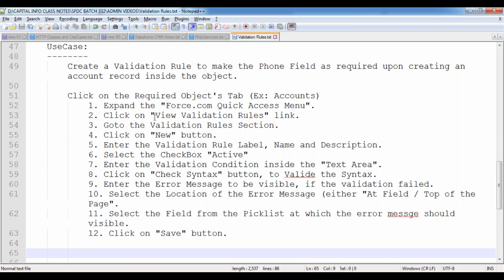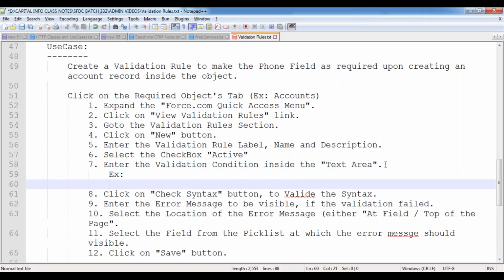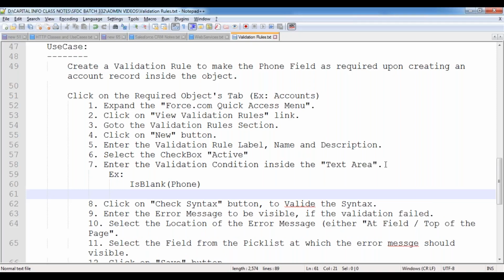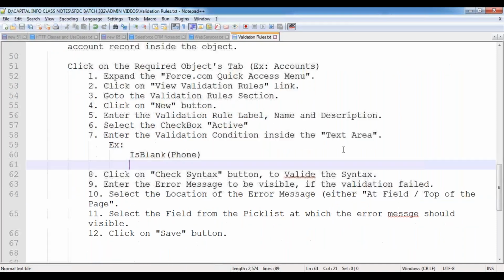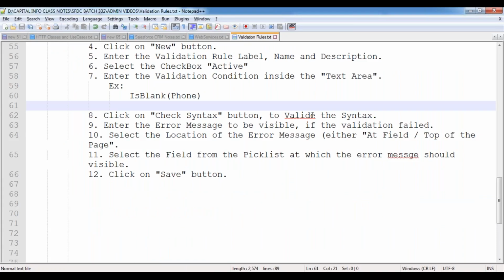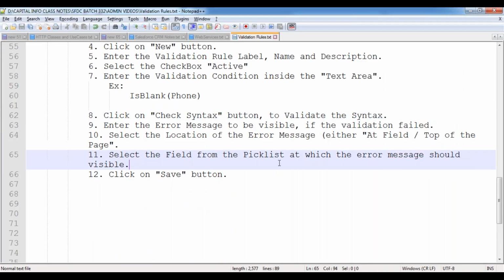Now inside this validation condition, we have to specify what condition we have to verify. I want to verify is blank of phone. That means if the phone field is blank, then I want to show the error message to the user. So, boss, please enter the contact number of the customer. Like that, I want to indicate this information. Whichever message you want to display, we can specify it, depending upon your requirement.